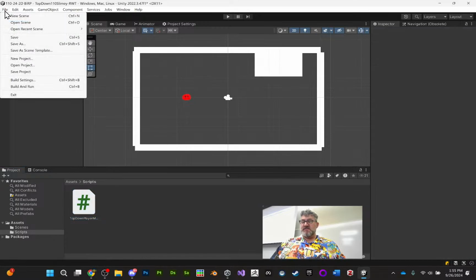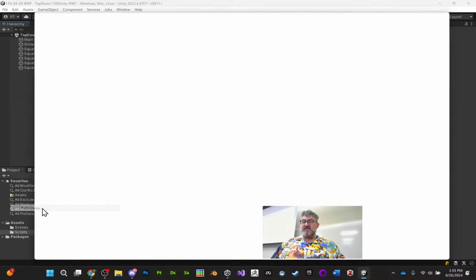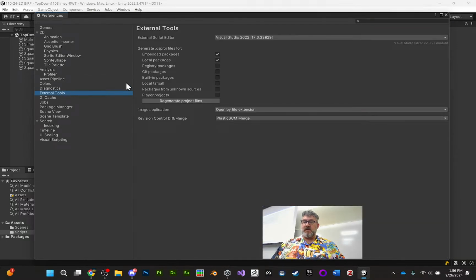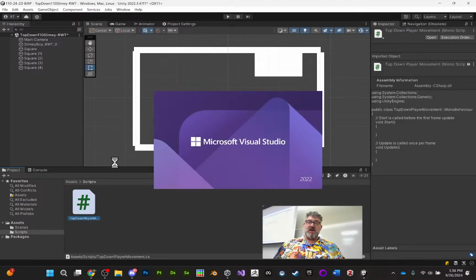So let's just check some preferences here. So I'm going to go to Edit and Preferences on Windows, and that's under like File or under the Apple on the Mac. Is it Preferences? External? There it is, External Tools. Okay, and so I'm set to Visual Studio 2022 to open my scripts. If you don't have anything set there, you didn't get it installed when you installed Unity, but it should have. We're hoping it did. So anyway, that's where you'd set it. I'm just going to double click on this guy, and it's going to open up Visual Studio.